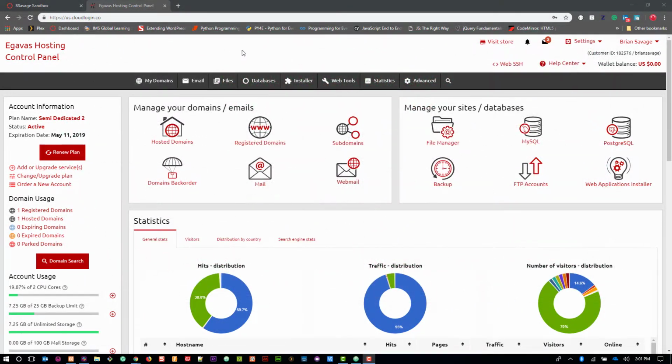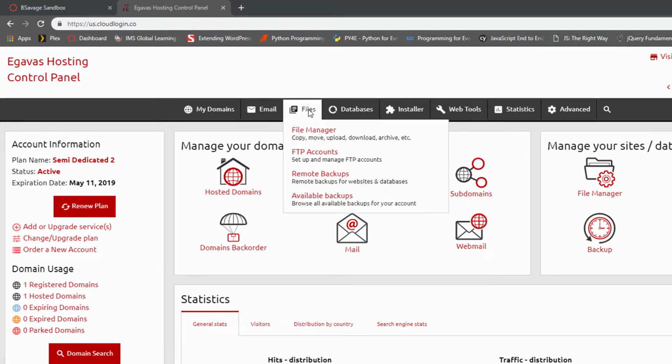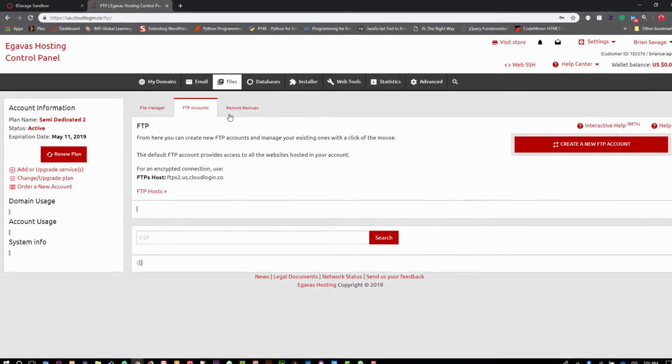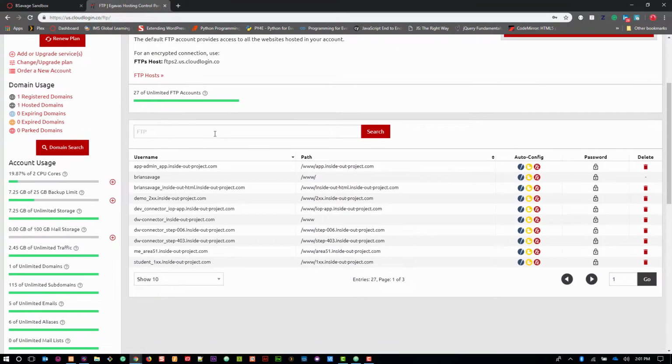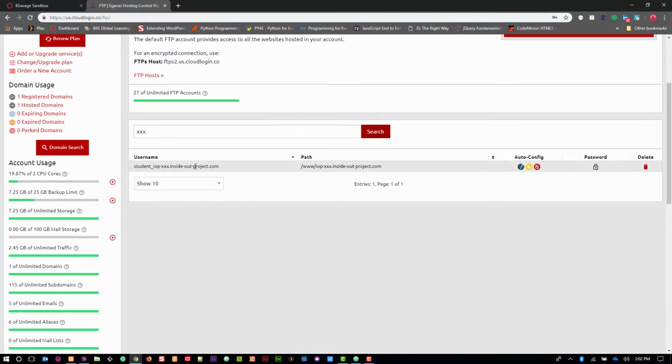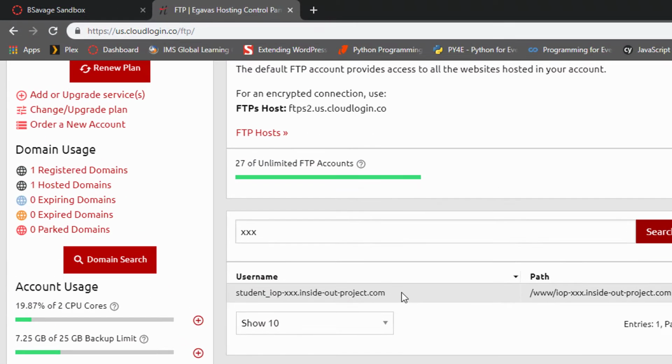So we're going to go ahead and set up FTP with Atom. On our Eggivus hosting, we're going to go to Files and FTP Accounts. Under our FTP accounts, we already created them. So we're going to search for the username that we want. Mine is going to be, of course, with the XXX because that's what I use for the demo. And you can see I have student_IOP, and I'm going to select the whole thing and copy it, because all the information we need, with the exception of the password, is right there.